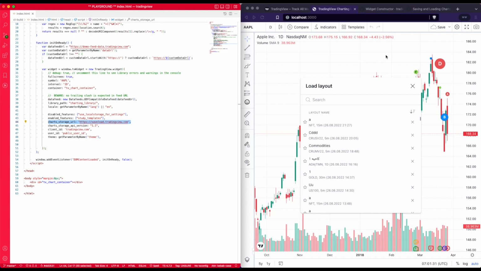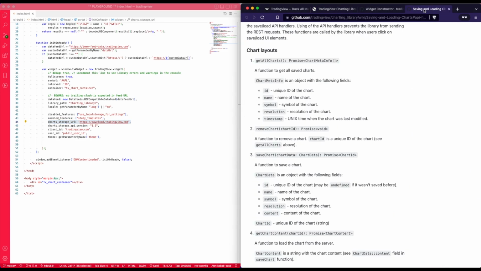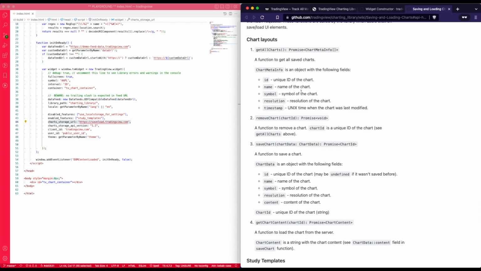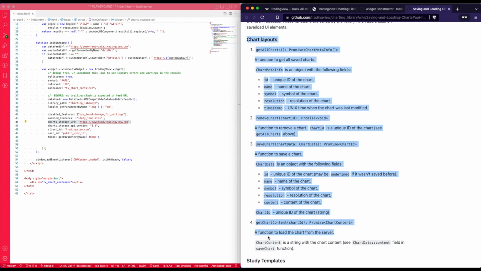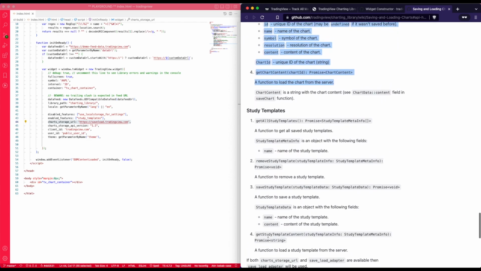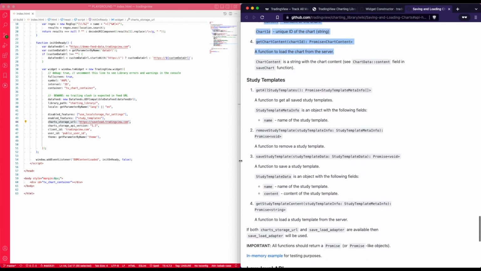You could implement your own server and manage it the way you want. Here, we are not going to directly implement a server. Rather, we are going to just focus on the APIs used and put them directly into the widget constructor. Not all functions have to be implemented. It obviously depends on your needs. Here, I'm just going to demo all functions related to chart. But the same logic applies to templates as well.